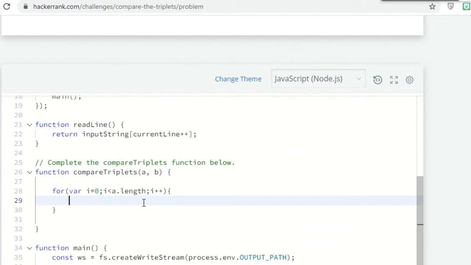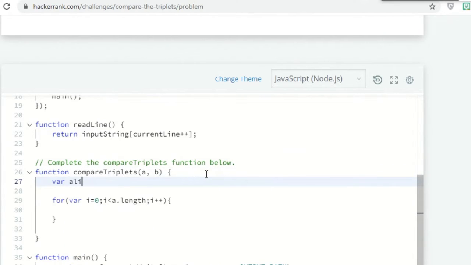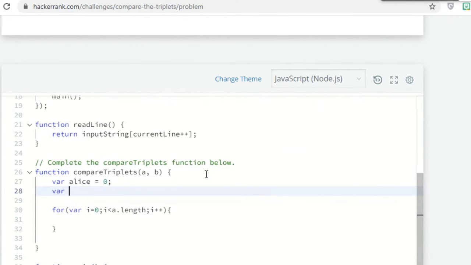Now we'll make some variables: var alice, which equals 0, and bob, which equals 0.